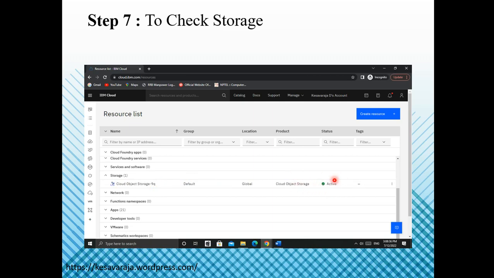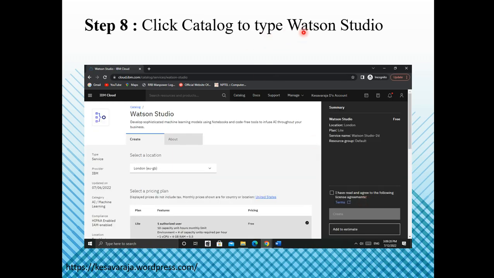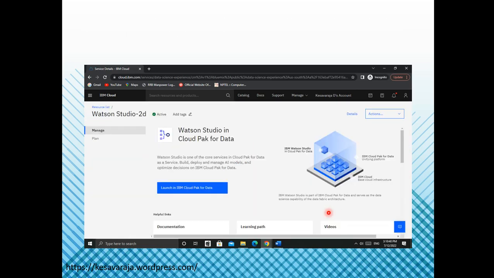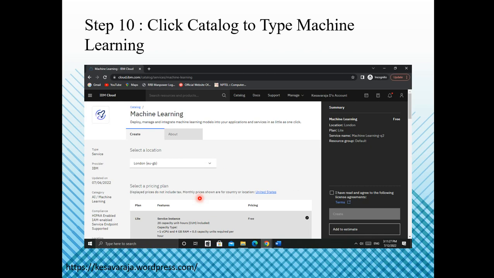So this is the initial step for cloud storage creation. Next you can choose Watson Studio. Then you can choose Dallas, which is a nearby area, and then choose the lite, free tier. Then click on the button create, which will open Watson Studio, Cloud Pak for Data. So you can click on launch.